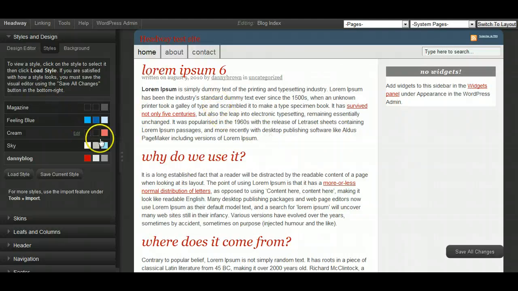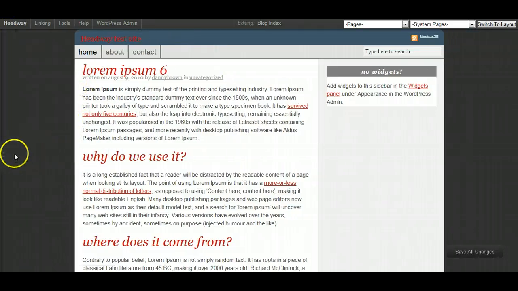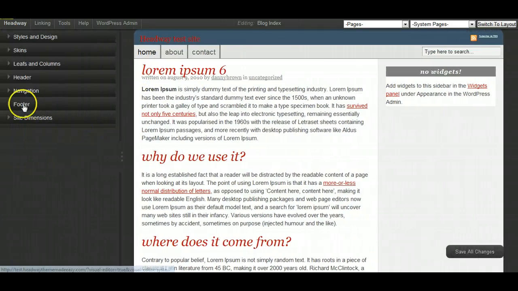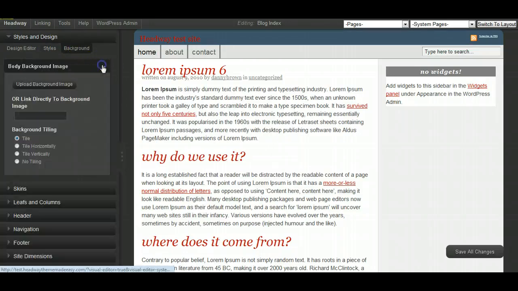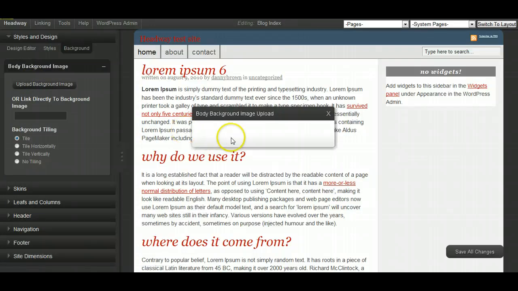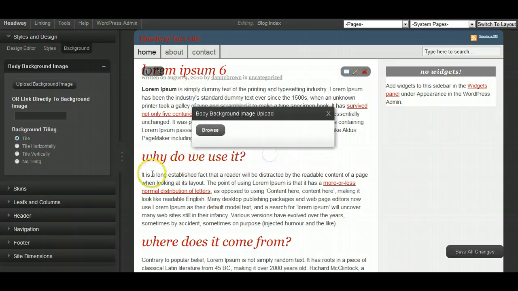So that's the different styles, and as I mentioned, it's really easy to upload a background image as well if you wanted to look at a background image. So if I wanted to upload a background image, I would go to my styles and design. Sorry about that. Look at background and body background image. So it can tell me here I want to upload background image. Yes, I do. So just go to browse. Let's select this one here, click open, and it'll upload for you.